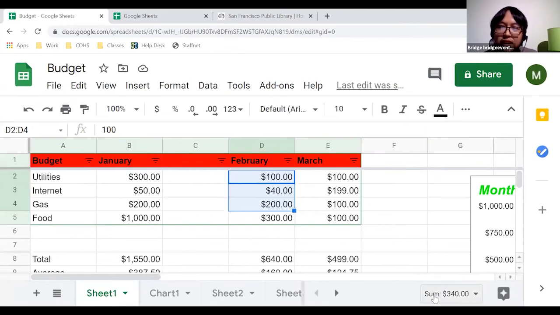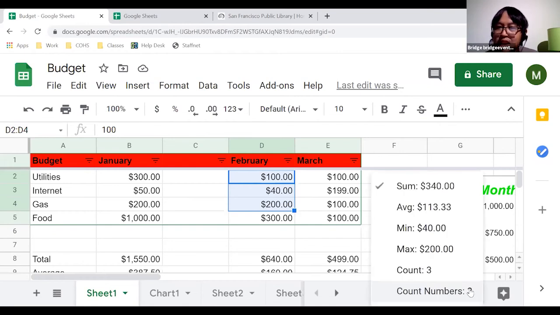So right here, there is a total of it. So it's a sum of 340. So it totaled up these 3 cells right here. If I click on the downward pointing triangle right here, it'll give me the basic information about what my information is. So sum, average, minimum, maximum.